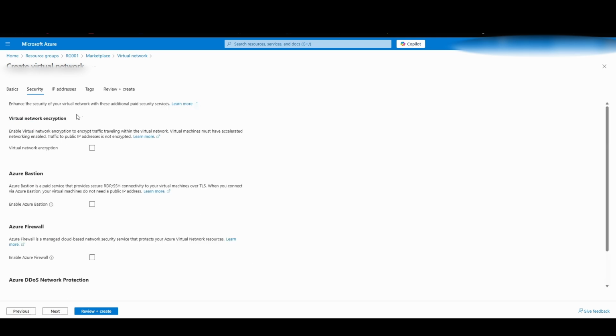Here there are a few options. We have virtual network encryption. If we want to encrypt all the traffic that goes through our virtual machines, we can do that. This is especially useful for highly secure or tight environments like finance or banking. We have Azure Bastion, which allows us to make secure connectivity to our virtual machines using RDP and SSH over TLS.